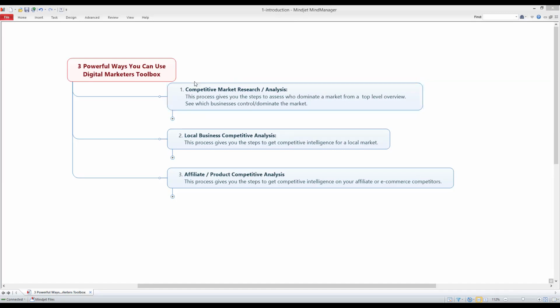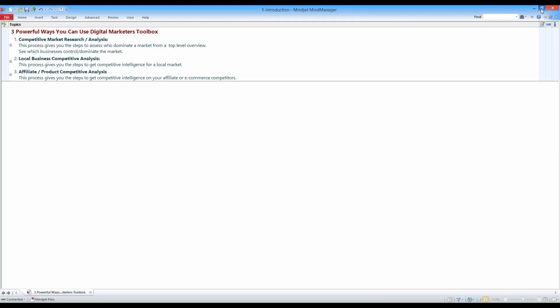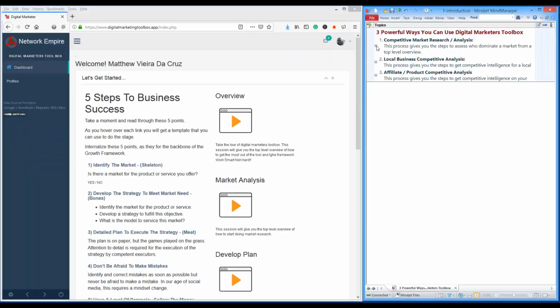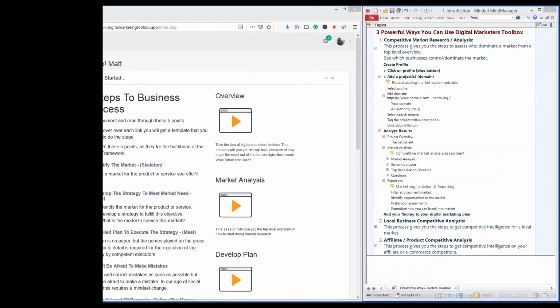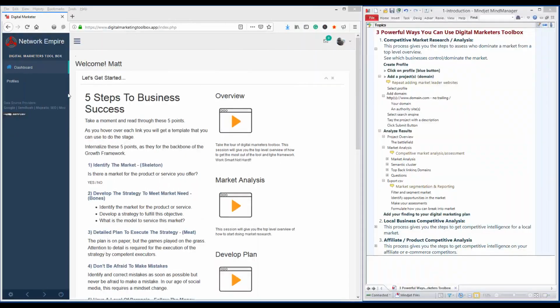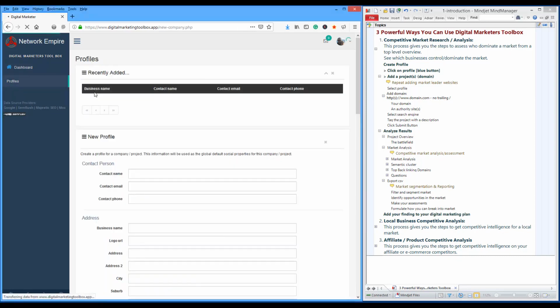And what I'm going to do now is just change this view so we can actually see it as a list. I'm going to shrink this over here and I'm going to open up the steps. The first thing you do when you get into Digital Marketer's Toolbox when you log in is you'll see the dashboard. So the first thing we want to do is essentially create a profile.